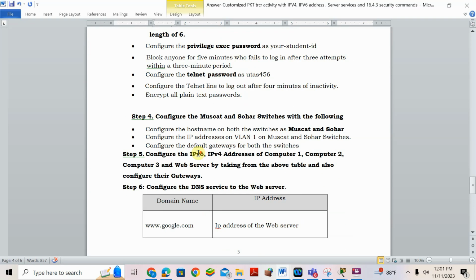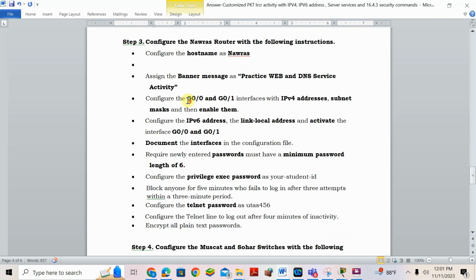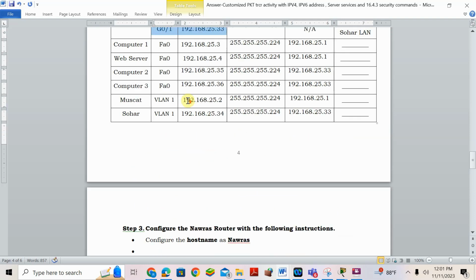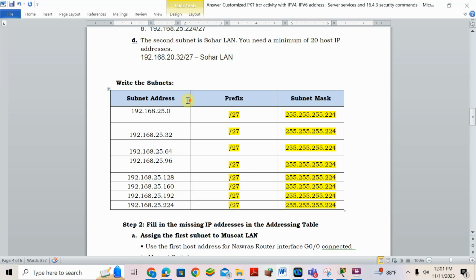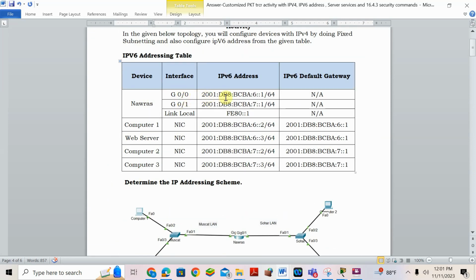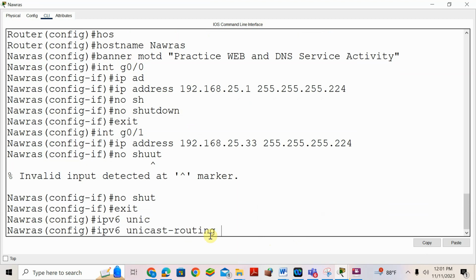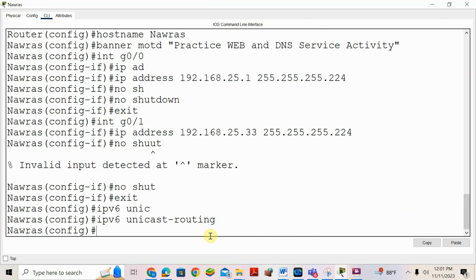Next is IPv6 and link local, active interfaces G0/0 and G0/1. Link local is also given. So I'll go to the router. First command is ipv6 unicast-routing. This command you have to enable. This is for enabling IPv6 on the interface. Now int G0/0.